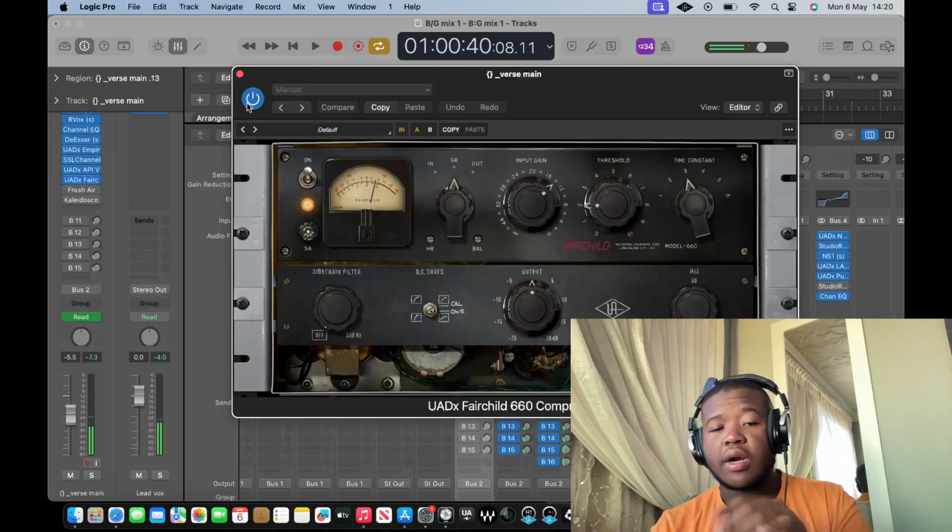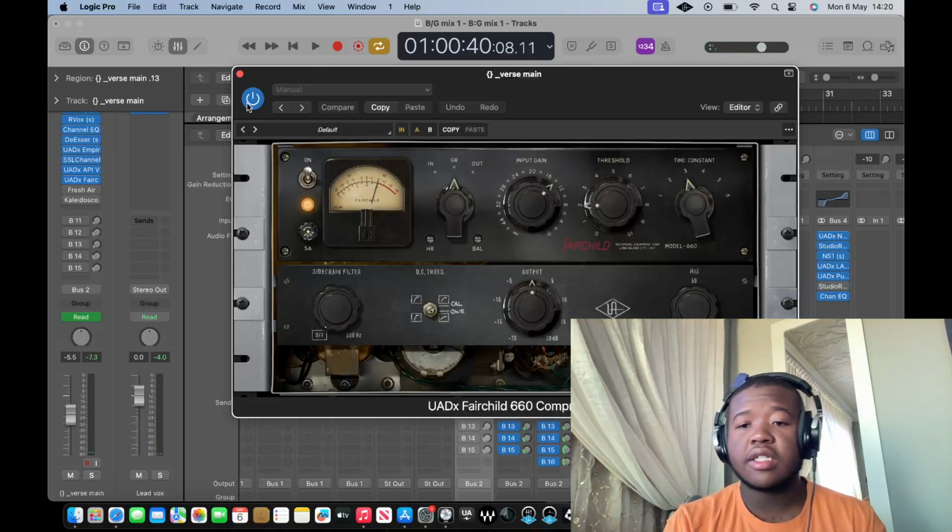It's doing a lot. It's going quite crazy, but it's giving us that control that I wanted initially.